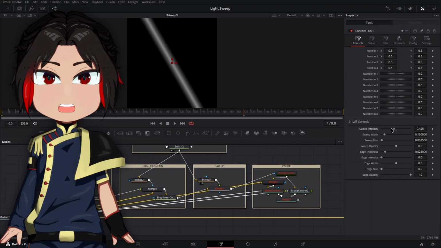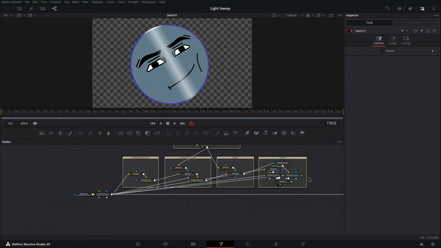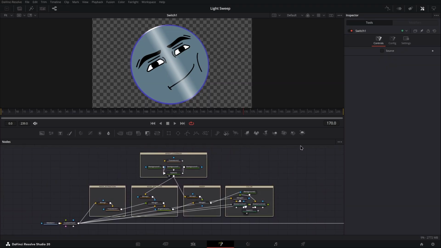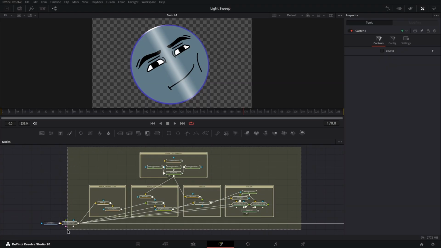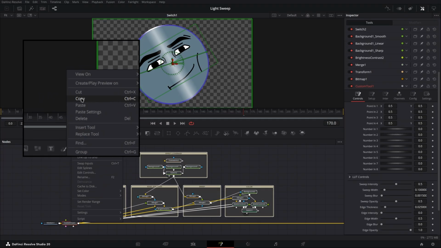You can preview the different nodes to see what each one does before packaging. Once you get bored, just select everything except the media out node and whatever is behind custom tool 1, in this case a media in node. Right click on any node, then copy.